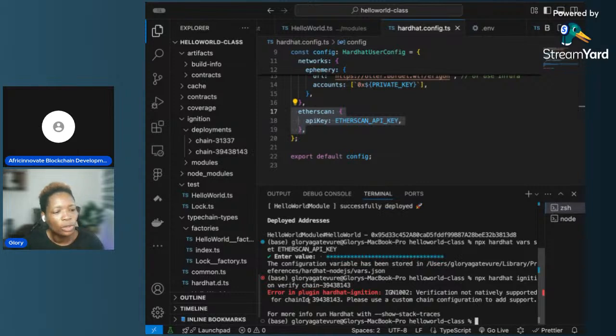Verification not natively supported for this chain ID. Please use a custom chain configuration to add support. Okay, so that is not natively supported. And I wouldn't want to spend the whole time that we have to start doing customization for that. So I would advise you go to the documentation to do that.